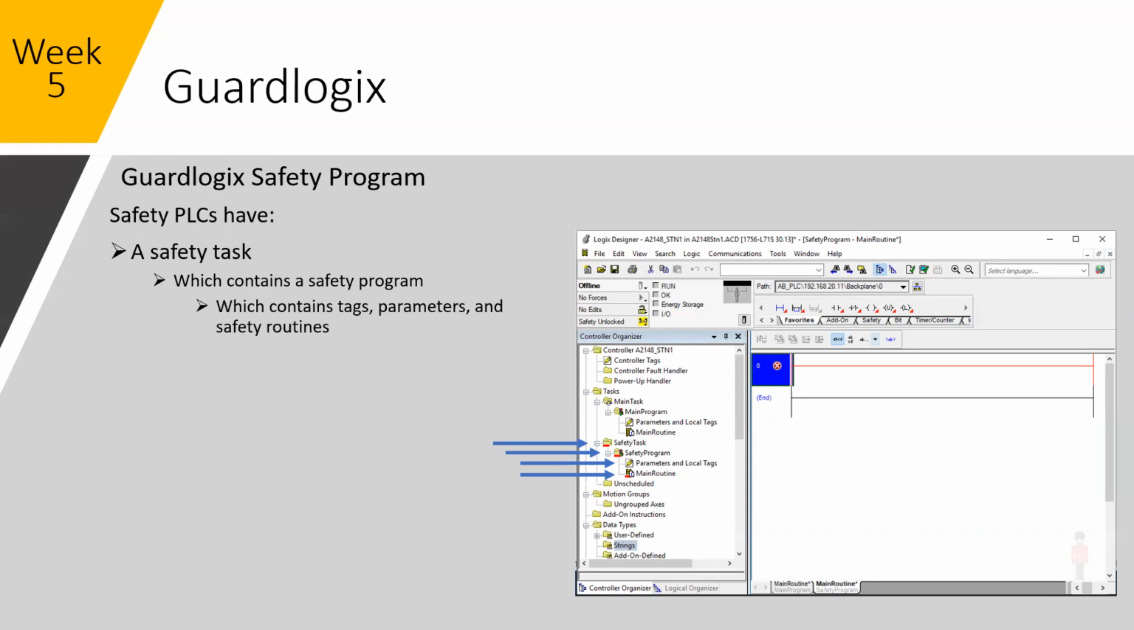It contains its own parameters, local parameters, and its own main routine. You do have access to controller tags inside the safety program, but best practice for your safety programming is to keep all of the safety programs and parameters inside the safety task.